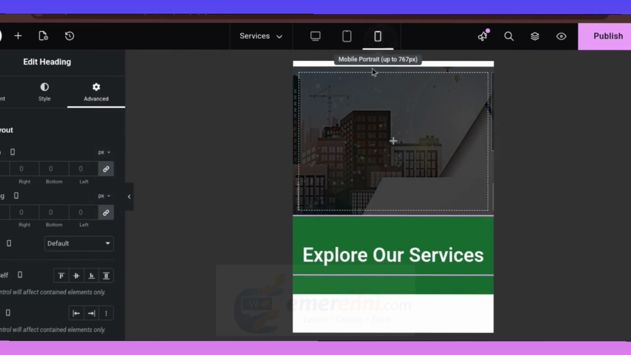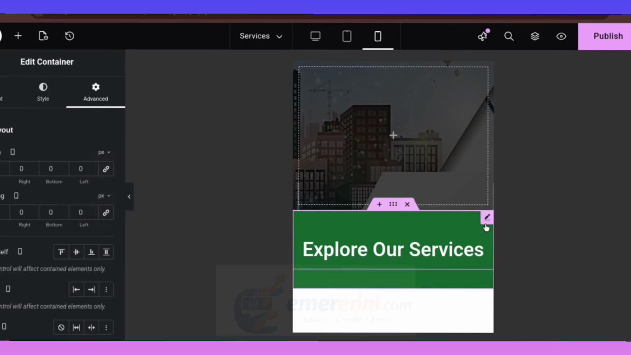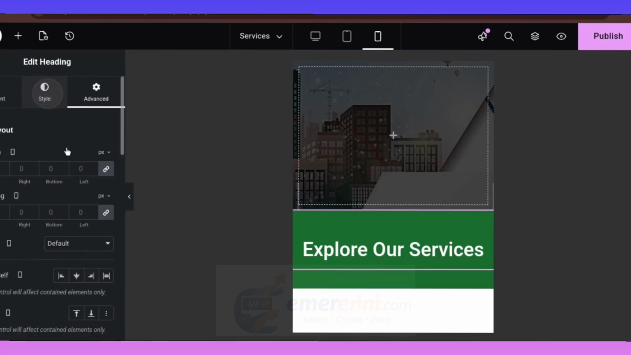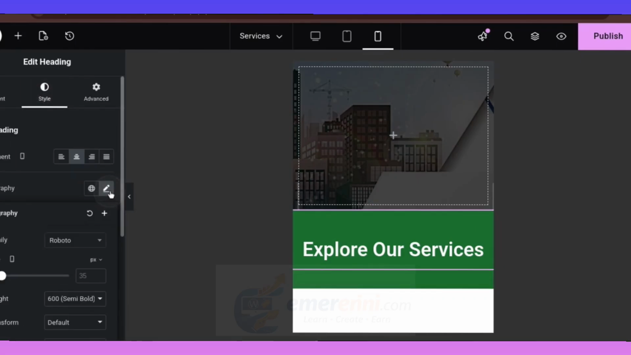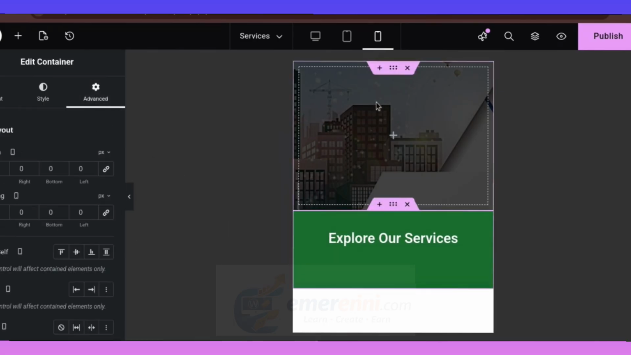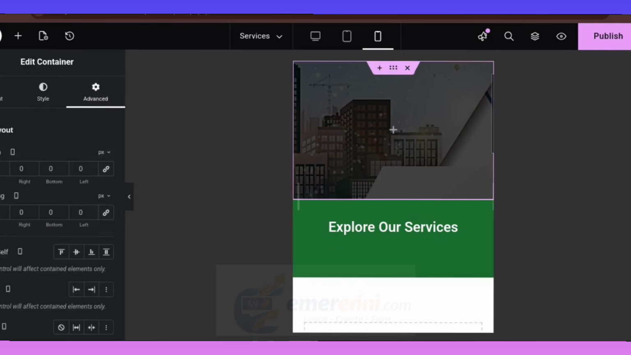Then let's see on mobile. Okay, so this is how it looks on mobile. You can reduce the text size by clicking on it, then go to style, go to typography, then you can reduce it. So it's now responsive. Okay, this is how you can make your website responsive. Then you click publish.